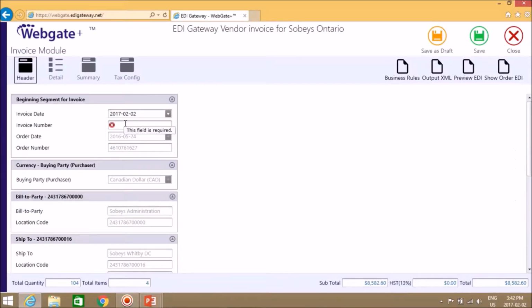The date field will automatically populate with the current date. You can edit this field and choose the date you wish to invoice for. Please note that you cannot send your invoice with a future date. It will reject. Enter your invoice number.